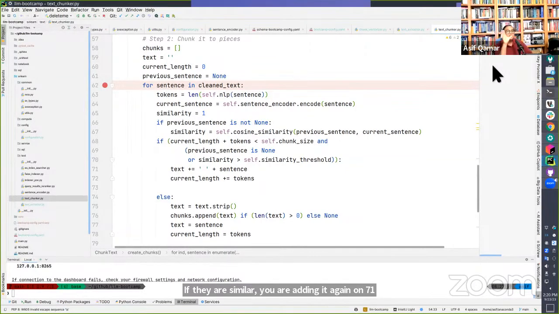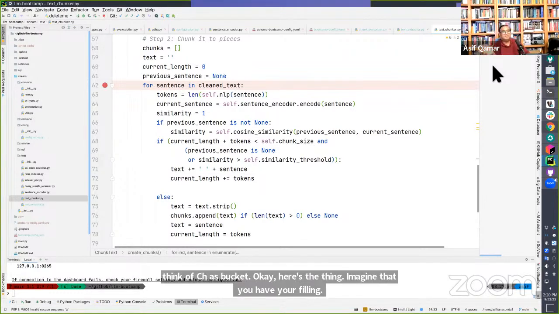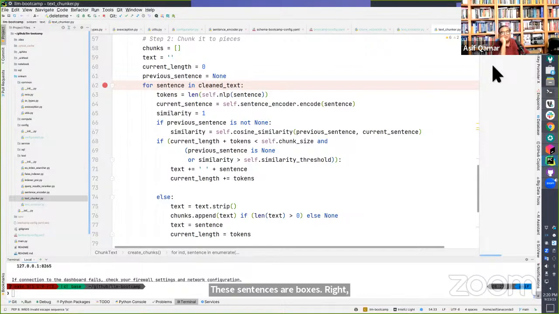And now see, I'm trying to make chunks. So think of chunks as buckets. Imagine that these sentences are boxes, or clothes, something. Imagine that you have 5 boxes for packing. You need to fill the first box, or the first chunk. What will you do? You'll put a sentence.